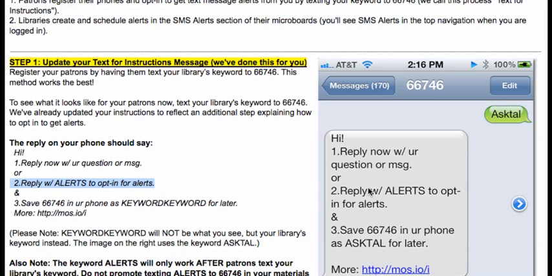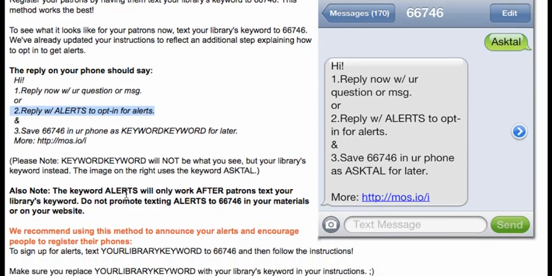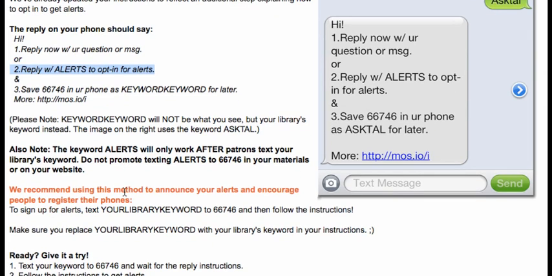It's important to note that if they reply with alerts after they text in your keyword, that signs them up. There's other instructions that I'll let you read, but do not promote texting alerts to 66746 in your materials on your website. It just makes it a little more confusing, and it actually won't be associated with your library. As is obvious from what I've said before on this video, we recommend using this method to announce your alerts and encourage people to register their phones. So it's right here. To sign up for alerts, text your library keyword to 66746 and then follow the instructions. You can use that on all marketing materials and on your website and everything else.